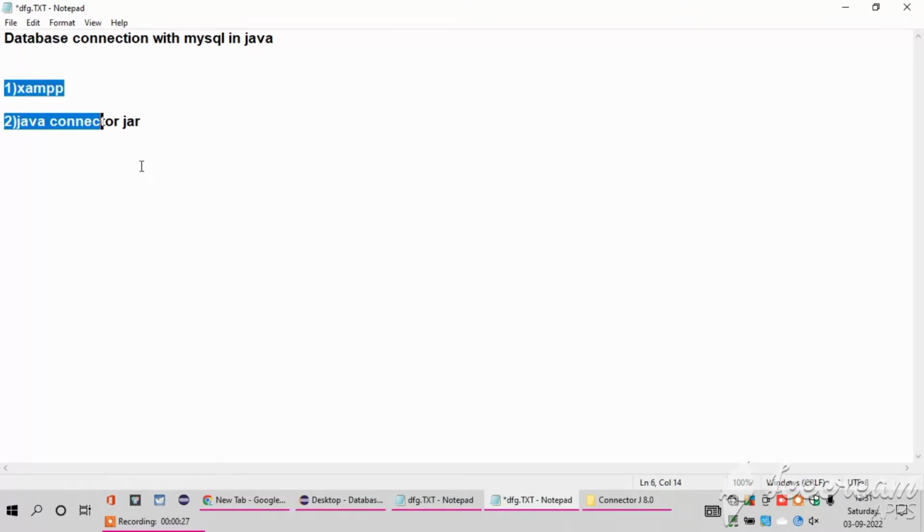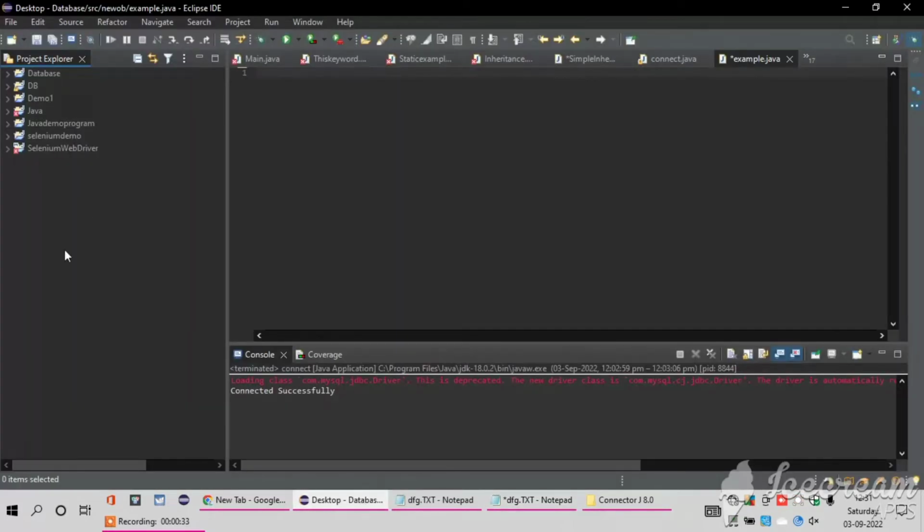So first we want to install two things. I'm giving the link in my description. If you didn't install it, go to that link and install it. After installing it, you come to Eclipse.